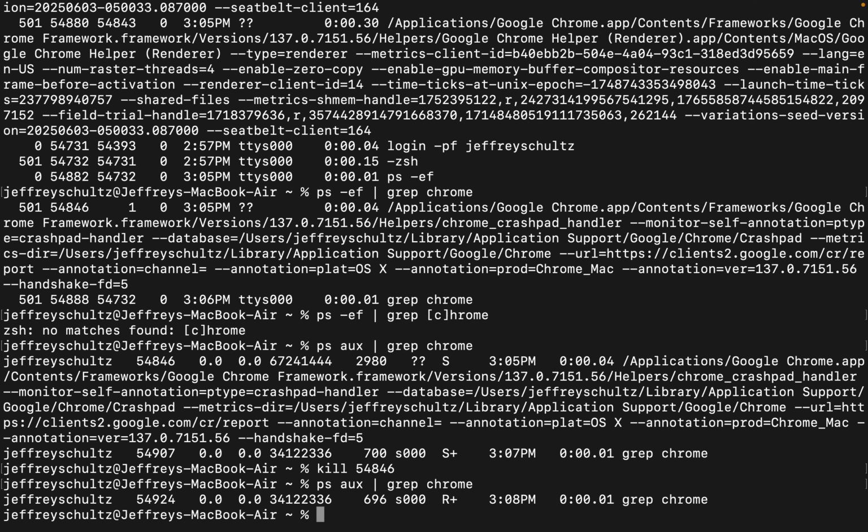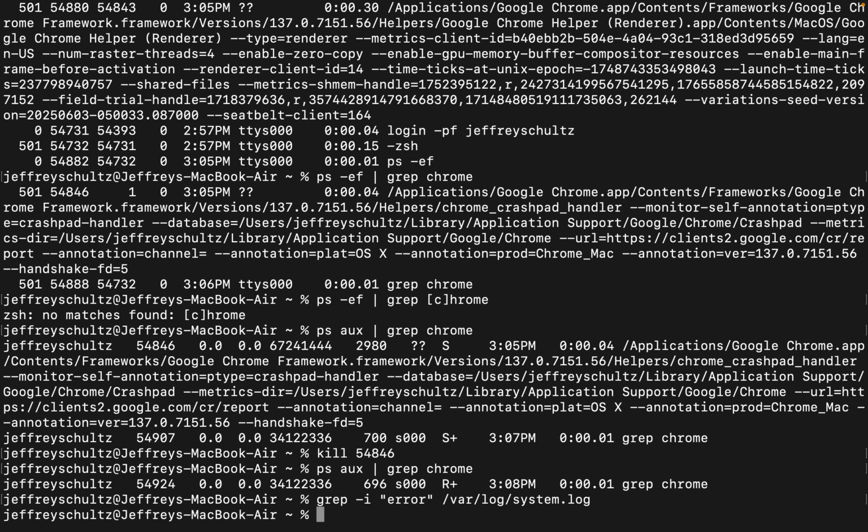So what's next? We're going to do grep -i, and we're going to type in error in quotes, /var/log, and go to system.log. What this is going to do is check for any error messages in the system log. So we're going to hit enter, and there are none. Like I said, this is one of the bonus commands that we had gone over, clear. And as we see, there is a lot here.